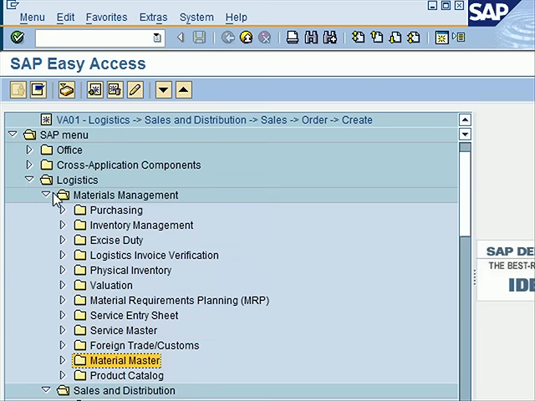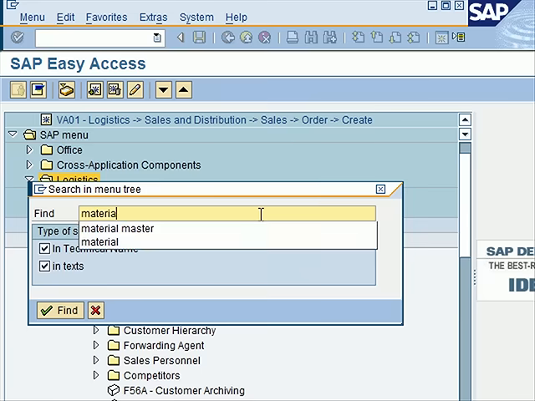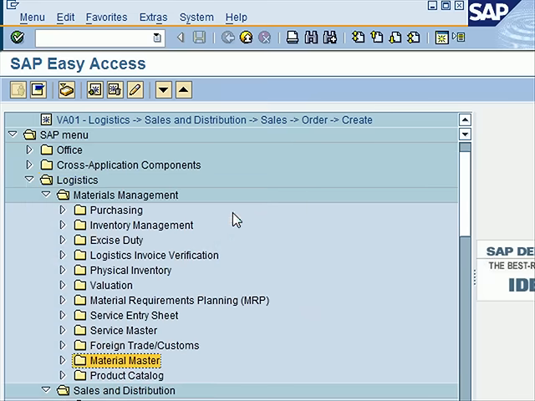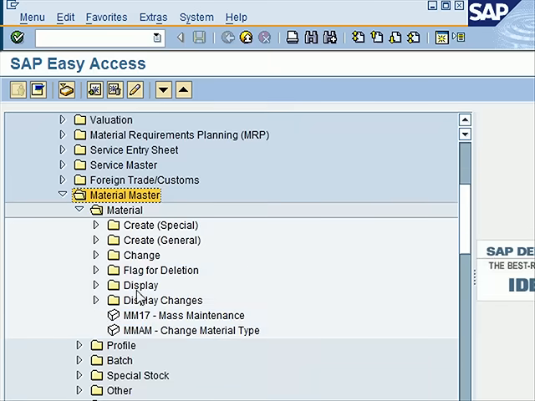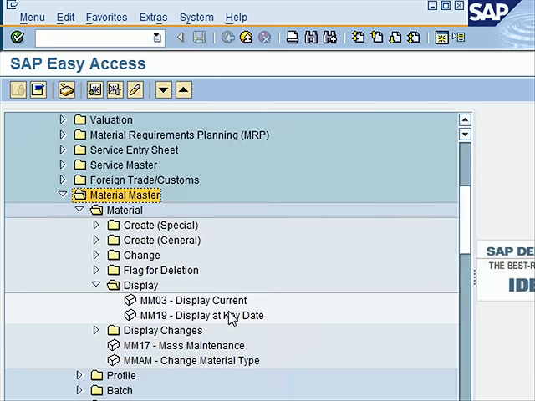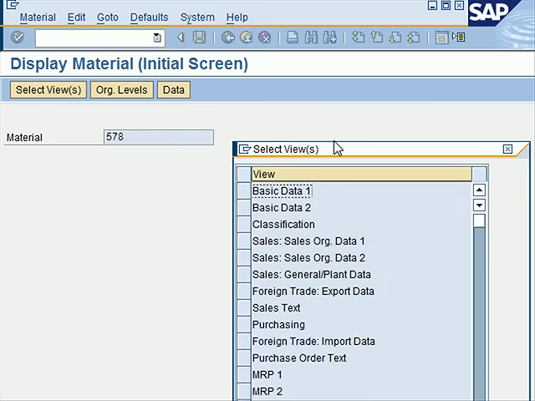Let me just close this node first and then search for material master. I'll go straight here. So we want to display. Now the difference between these two, display current and at key date, is that you can make changes to a material master which are active only at a future date. So you can do your material planning accordingly. What we want to see is material at the current date.